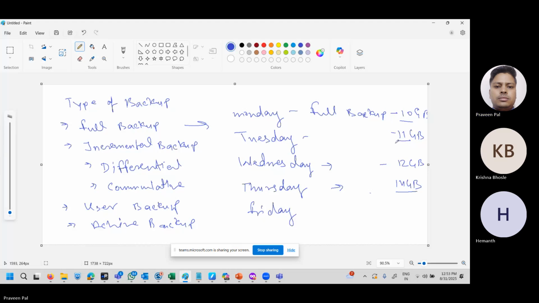Now Wednesday, again you added some more files or videos. Now it becomes 12 GB. So on a daily basis, whatever the size you have in your system, in your client, in your phone, the daily full backup will cover all the files, all the size. Now coming to the incremental.